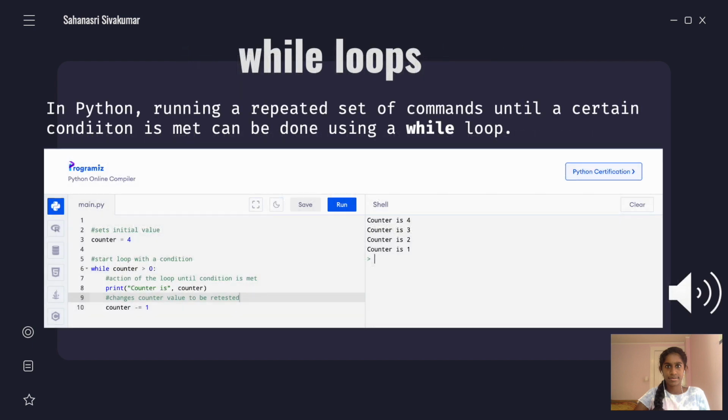In Python, running a repeated set of commands until a certain condition is met is done with what is called a while loop. This can almost be thought of as a repeated conditional if statement. Let's look at an example.